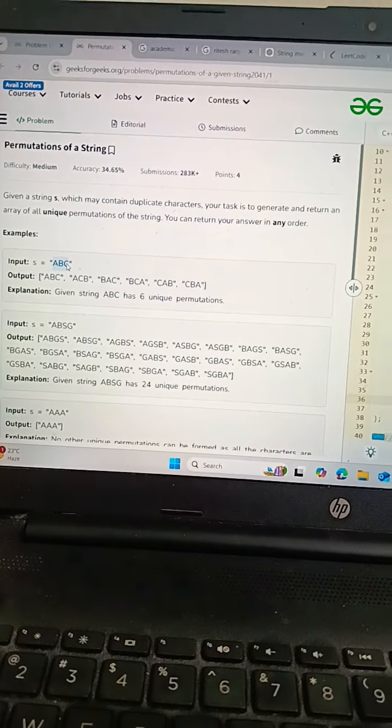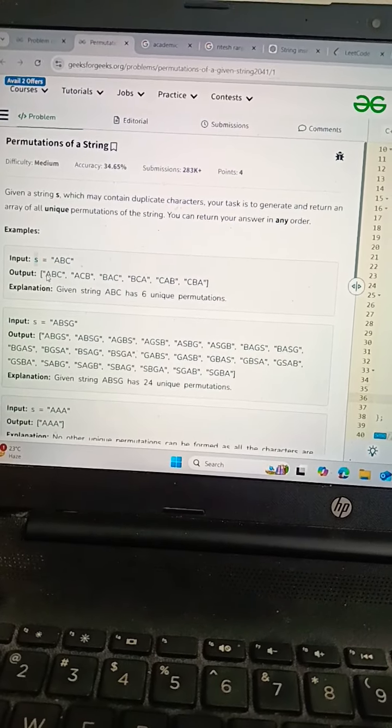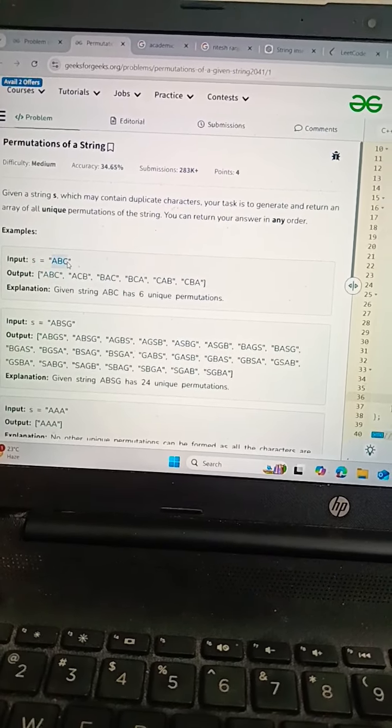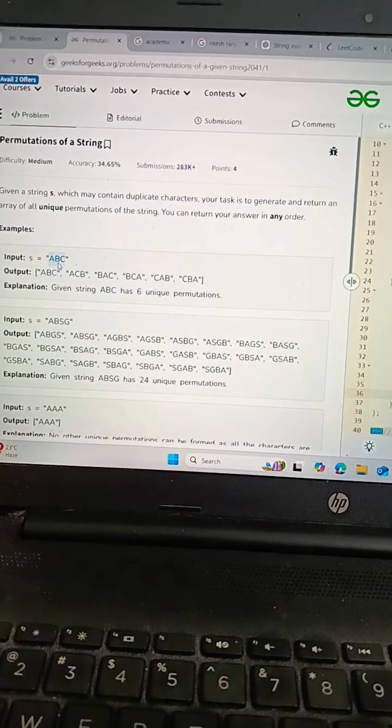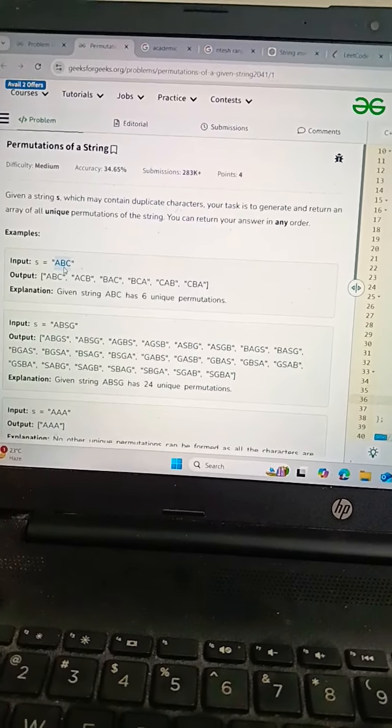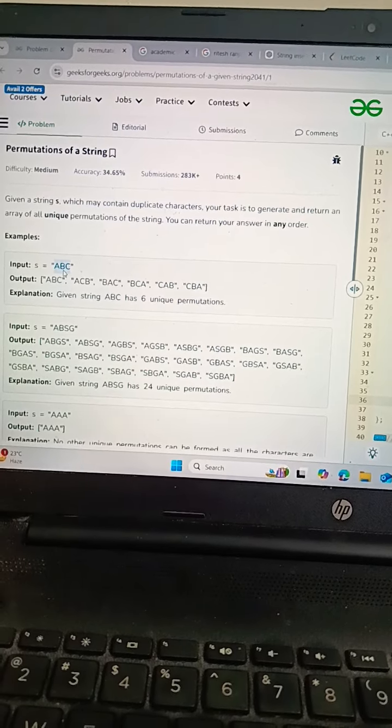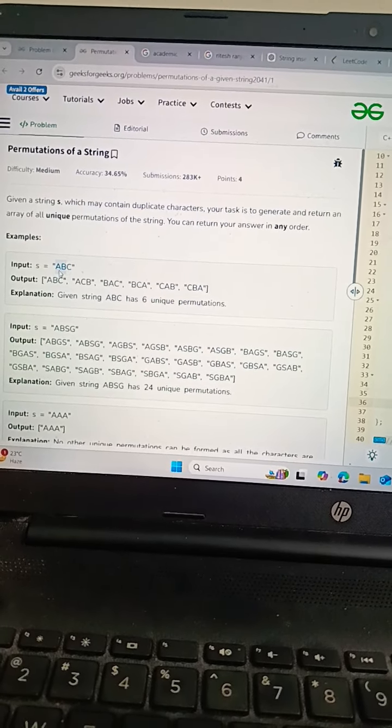So what does permutation mean? It means the length of S should remain the same in the output, but the ordering could be anything. Like if the input is ABC, its permutation could be BCA, CBA. You can do anything you want, you just have to maintain the frequency of every character the same in the output. If that is taken care of, then it is a permutation of this string.